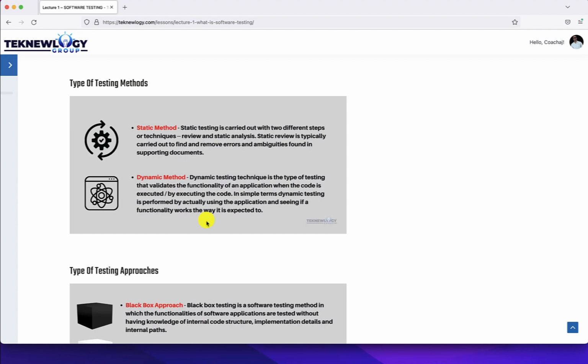Dynamic testing technique is the type of testing that validates the functionality of an application when the code is executed. In simple terms, dynamic testing is performed by actually using the application and seeing if a functionality works the way it is expected to. So definitely, in dynamic testing, you have to test it to see how the application behaves and how it performs.